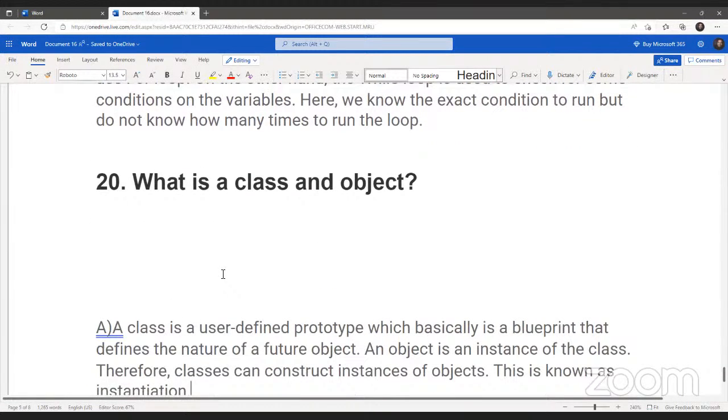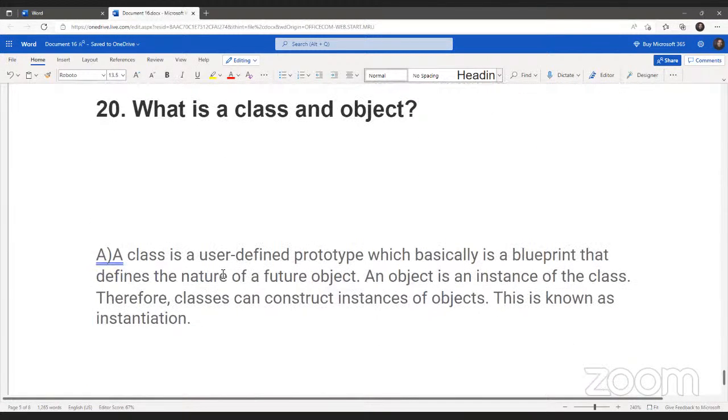So, last question for the day, guys. What is a class and an object? As you all know, a class is a user-defined prototype, a blueprint that defines the nature of the future object, and an object is an instance of a class. Therefore, classes can construct instances of an object.